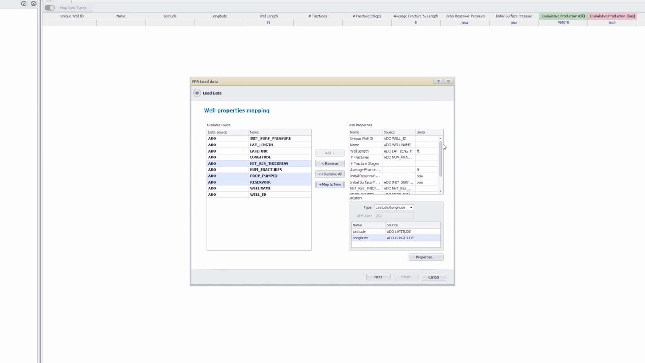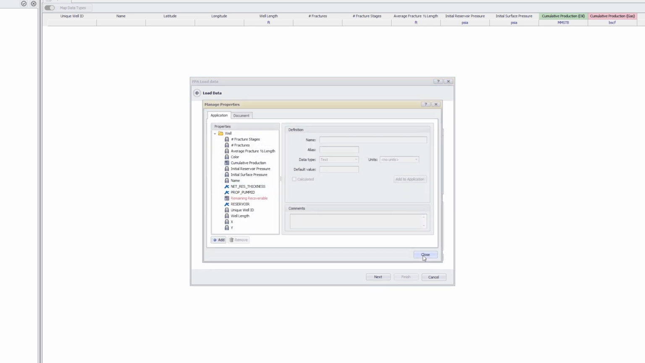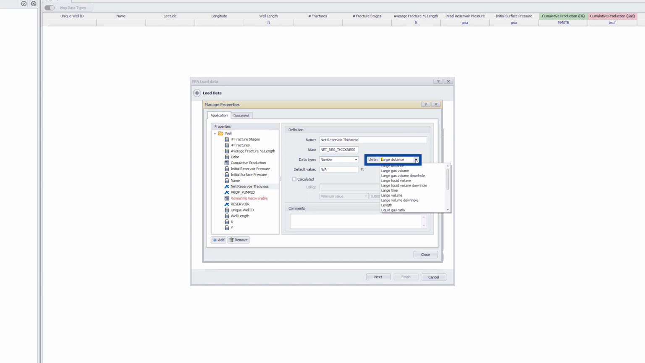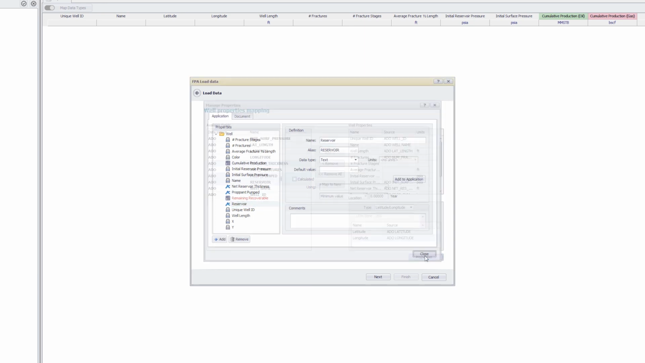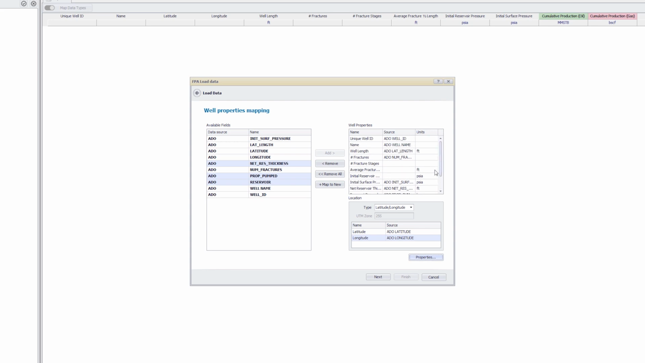In this demonstration, net reservoir thickness, proppant pumped, and reservoir are new properties defined. Click on Properties to access the Manage Properties dialog. Observe that the newly mapped properties were added to the list. In this dialog, the property types and units can be defined. After mapping well properties, the next step is to map the dynamic data.